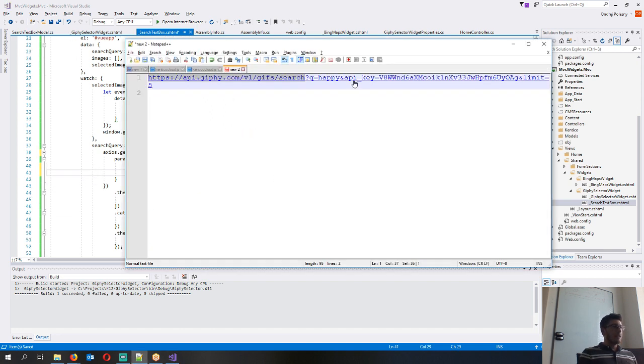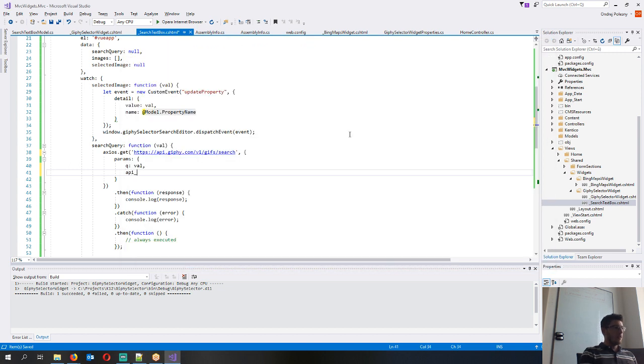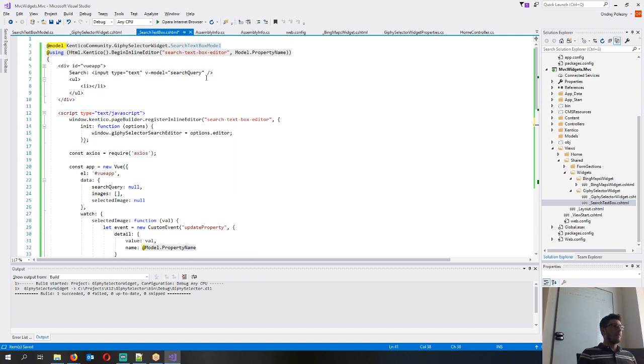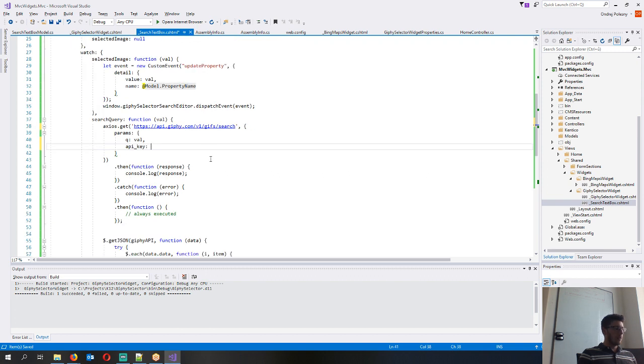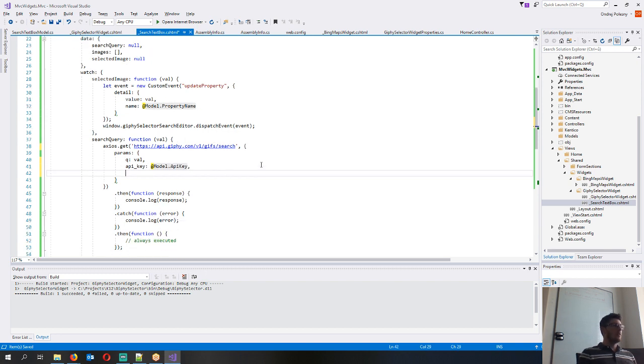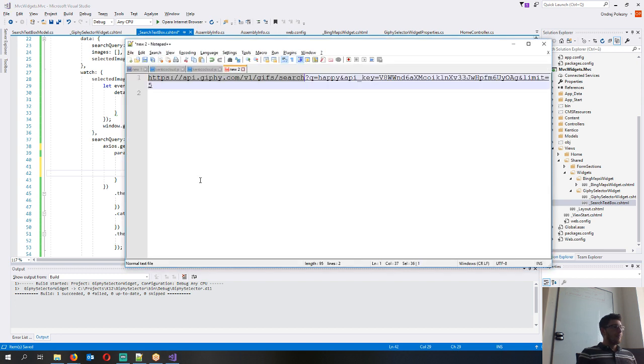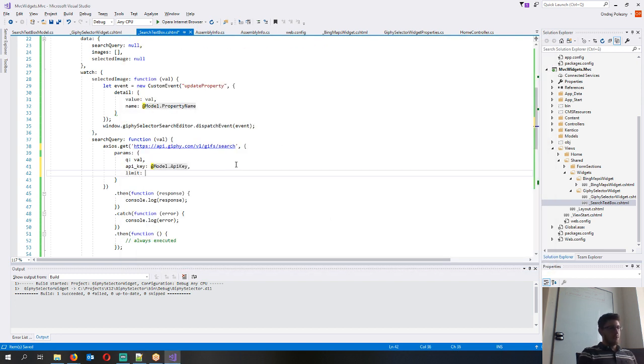The other parameter is the API key. Now the API key I have available in the MVC model. So I will put it in this property, or I can do it this way. Model API key, or I can put it in a JavaScript variable and then use that variable here. That's another parameter, and I think the last parameter is limit to 5.